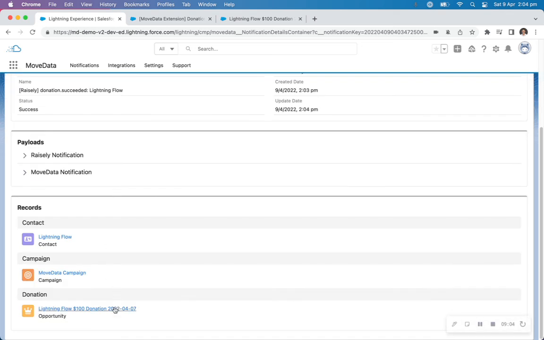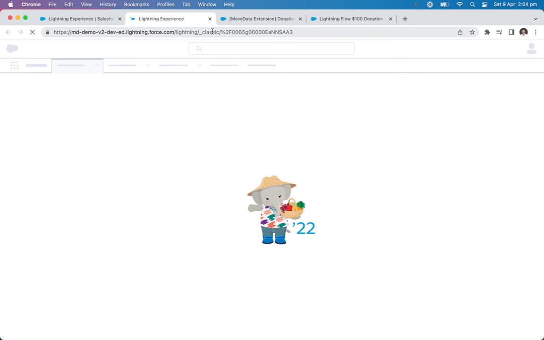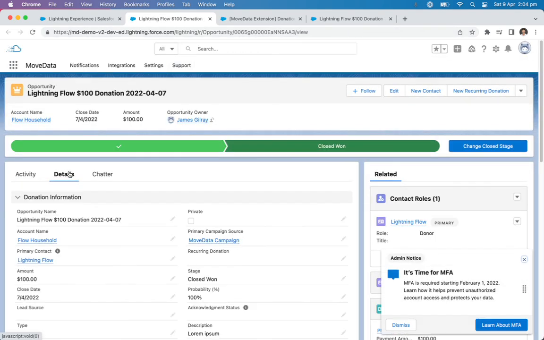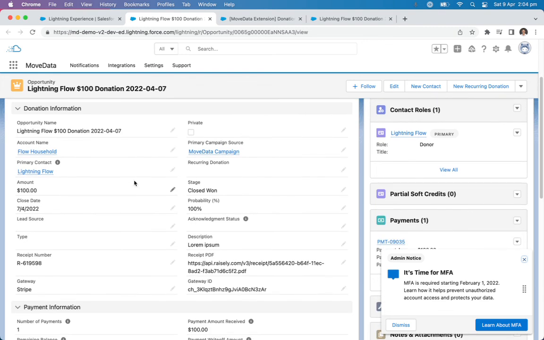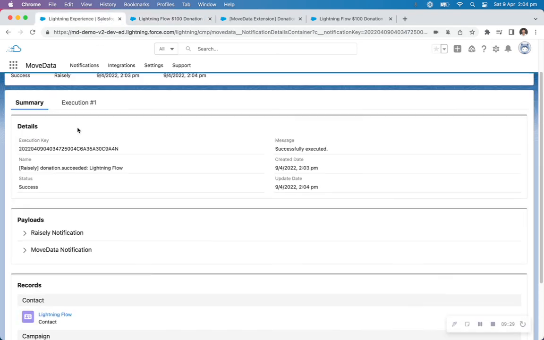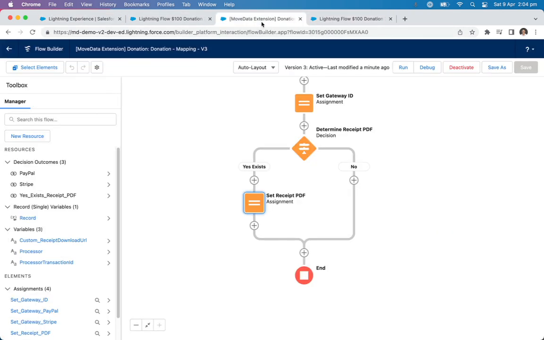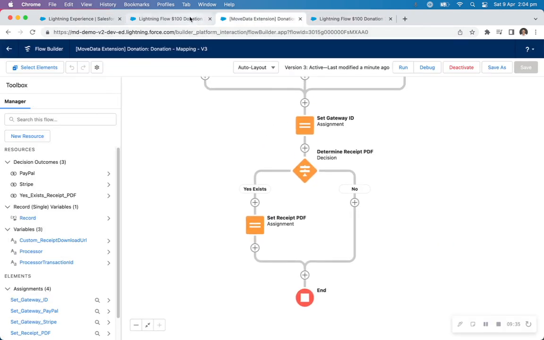So this notification is run back in, and I can open up the opportunity. And if we scroll down, we can see that the gateway is Stripe. We've got our gateway ID as ch underscore that value, and the receipt PDF is also present. So in this way, you can evaluate the parameters coming through in your move data notification, and you can use them to go about setting those values on the particular record you're working with.